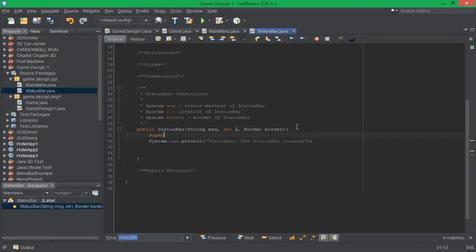We need a super here, and this is going to deal with the message and the location, which I'm going to change that I to no. Location is location on the bar at the bottom here, centered or to the right, left, etc. But it's set with a swing constant, which is an integer apparently. So let's change that on there. Okay, so that's the message and location of the status bar dealt with.